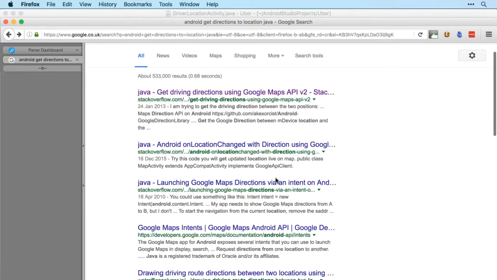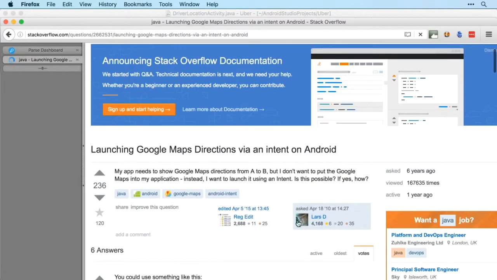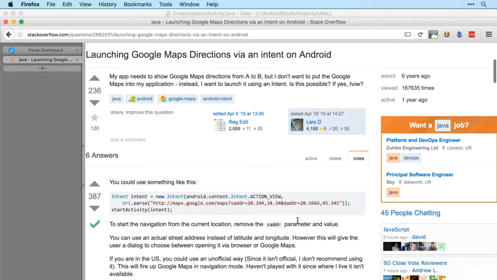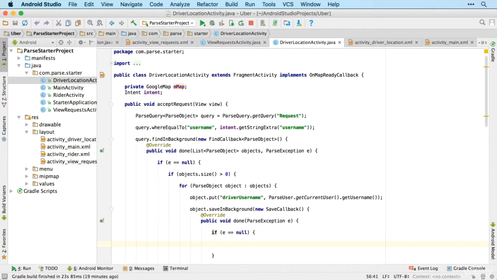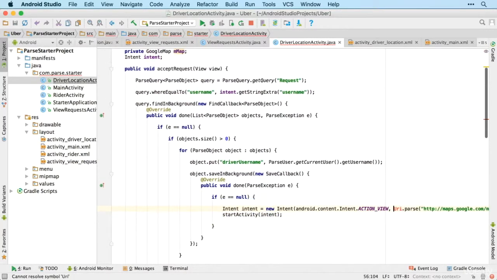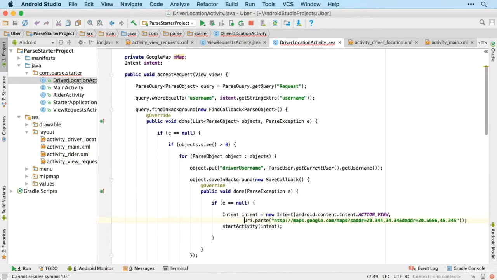So on location change, not really. This one looks better. Launching Google Maps directions via an intent. That's definitely what we want to do. Okay, and there we go. That looks pretty super simple. So we're creating an intent, we're then creating a URI, which is a Google Maps URI with what looks like the starting point and the finishing point right there, and then we're starting that activity.